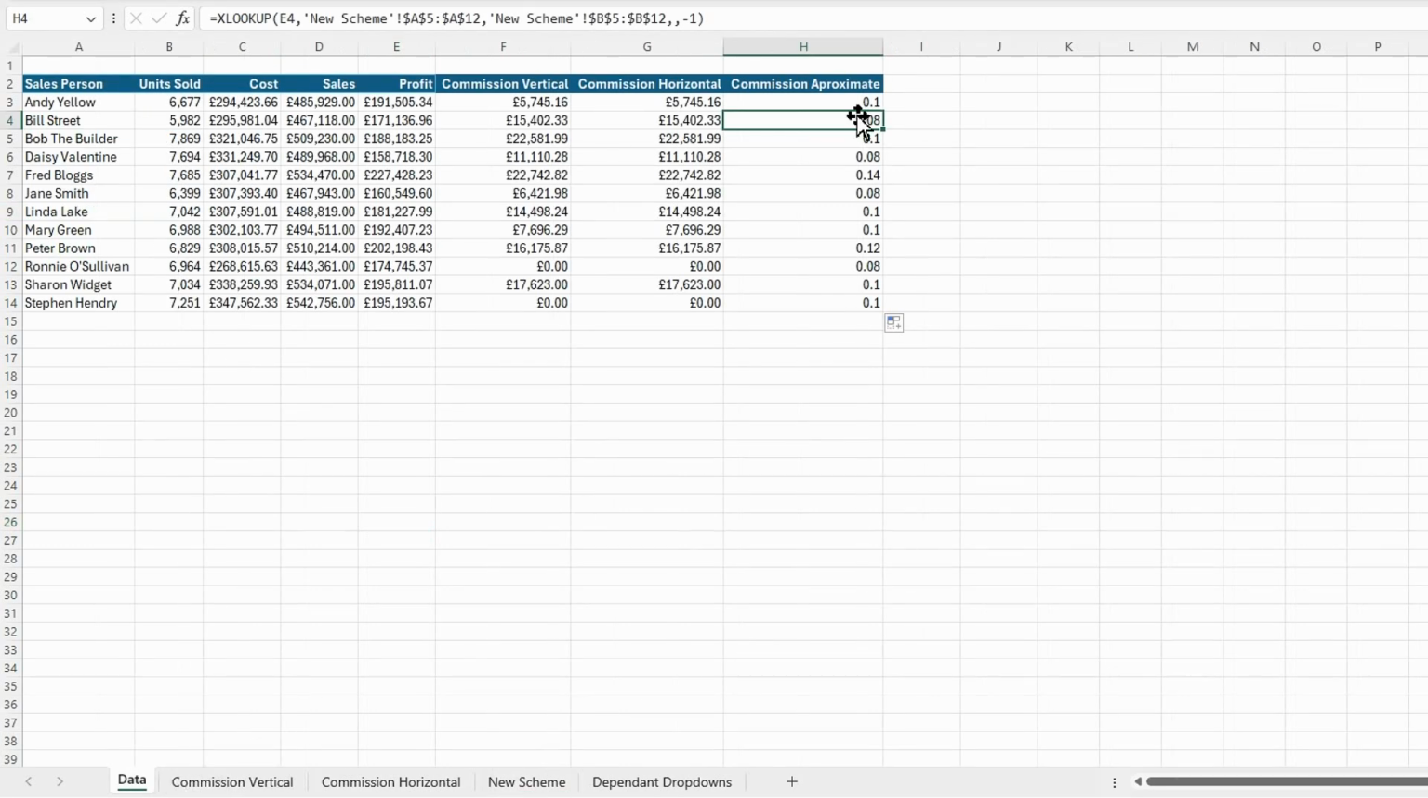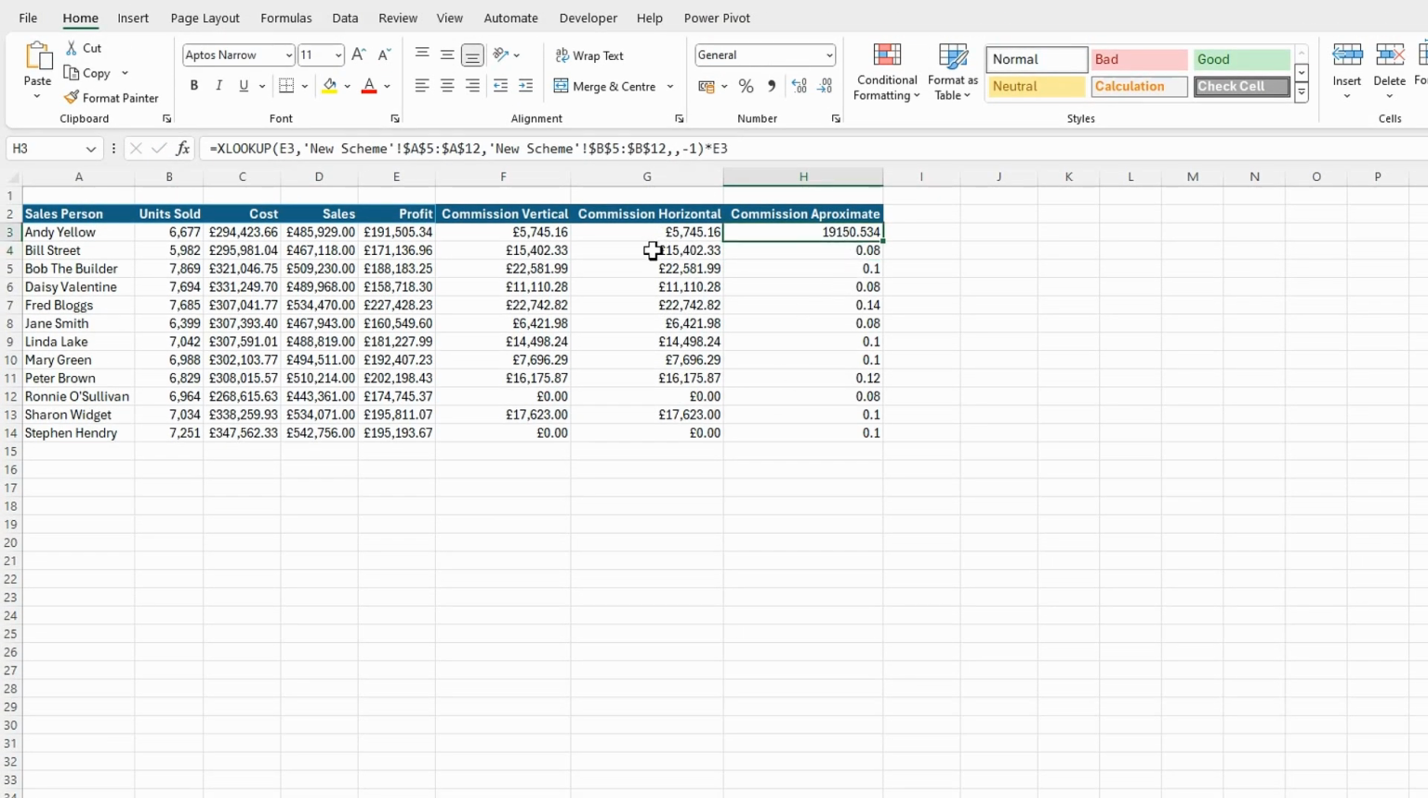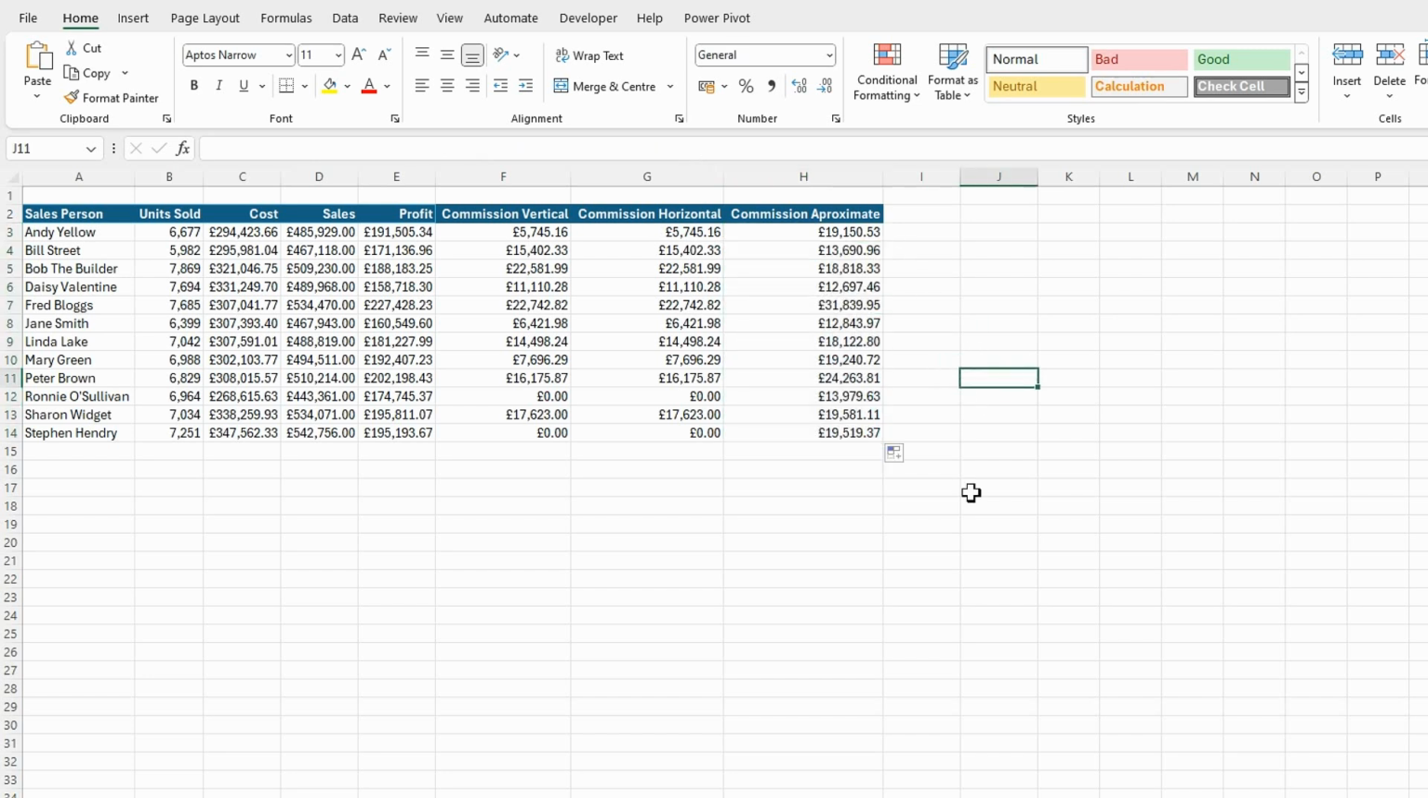Perfect. Again, all I then do is times that by that profit margin and hit return. Let's make that a currency and copy it down. Boom. So there you've got some examples of how to use the XLOOKUP, and I think you'll agree, it's a lot easier and a lot faster than playing with VLOOKUP, index and match, etc.